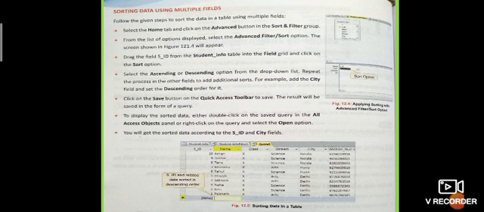To display the sorted data, either double click on the saved query in the all access objects panel, or right click on the query and select the open option.